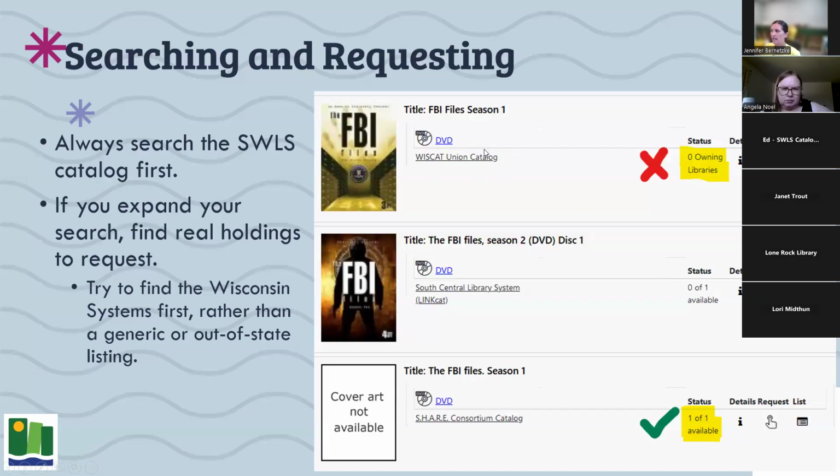The WISCAT Union Catalog often has the standalone libraries, ones that aren't part of a system ILS. It also has a lot of school libraries. So in the summer, the WISCAT Union Catalog is not a great place to look because a lot of those schools are closed for the summer and they're not going to be filling reserves. If it's the only option, it's not a bad one. You can request from there. It's just going to probably be a little bit slower because it has to filter through a lot of standalone library catalogs to find you some lenders.